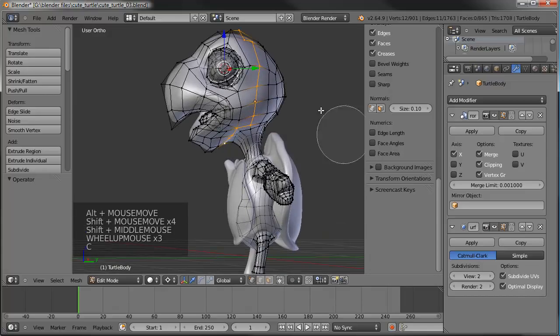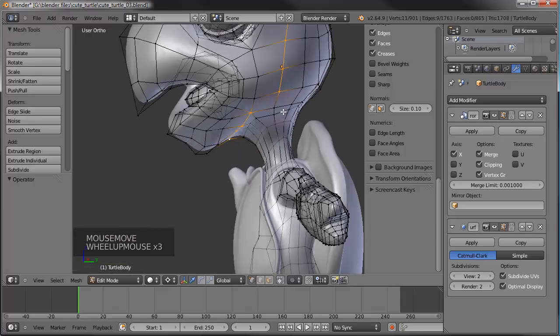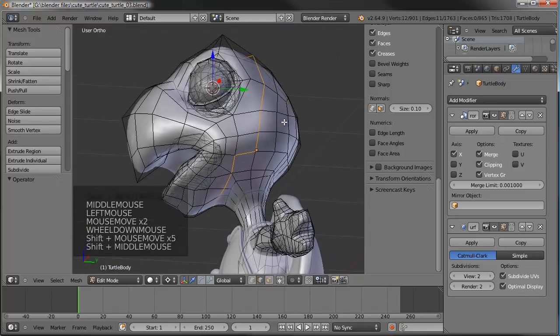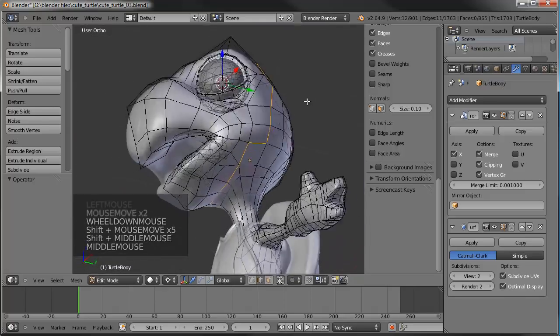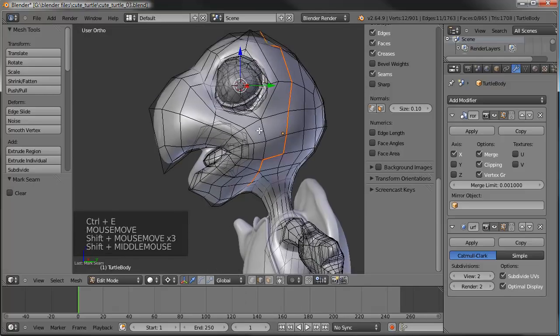So just hit C, and it opens up kind of the selection paintbrush, as I like to call it, and then hold down Alt to deselect. If you just click and drag, it selects, but if you hold down Alt, it deselects. So let's go ahead and select that one too. Let's just go to Edge Select Mode so we can see a better representation of what that's going to look like there. I'm going to Control E, and we're going to mark a seam.